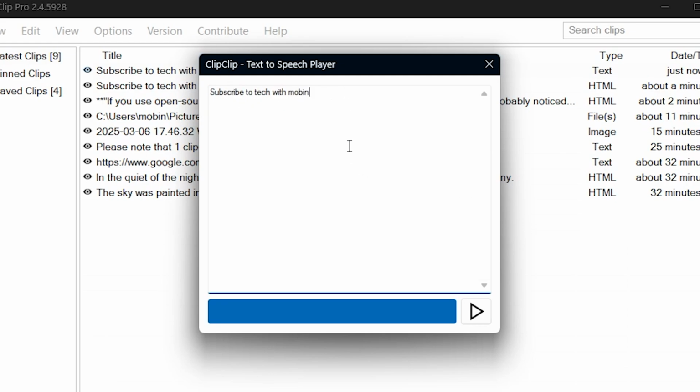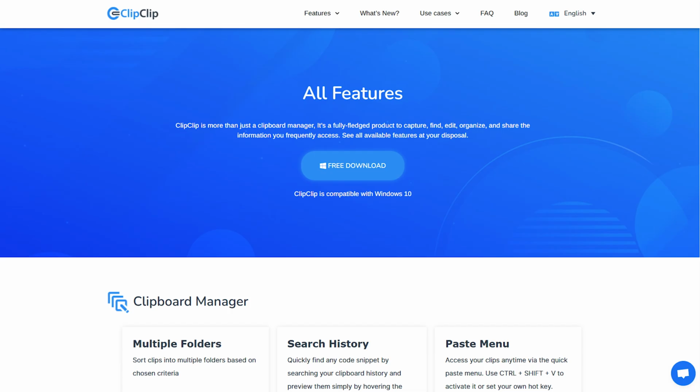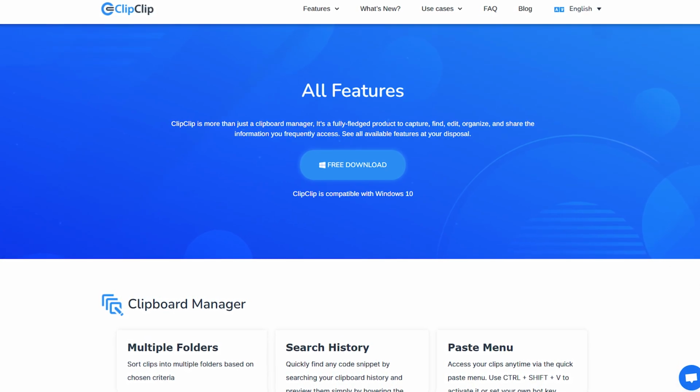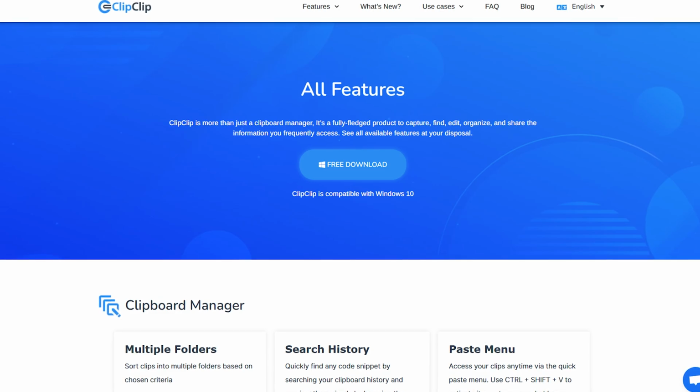Now that's the convenience at the finest. ClipClip is an all-in-one tool for any professional. Download it free and start organizing your life today.